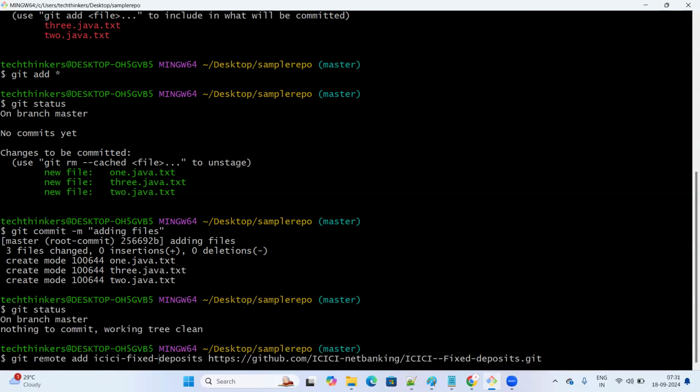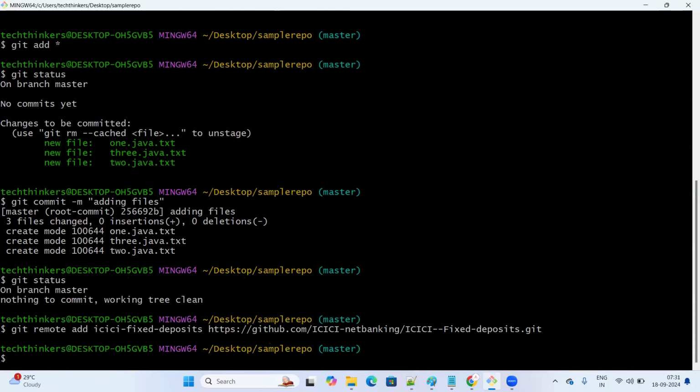I'm running this command. Once the command is executed, we can run a command called git push, followed by the shortcut name of the repository. This is the shortcut name of the repository, and this is the branch name that I would like to push.